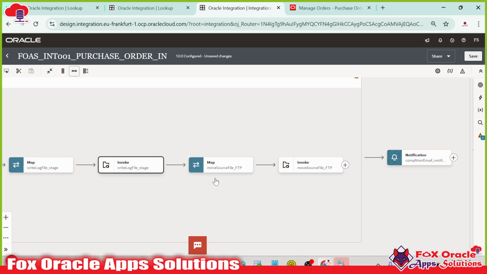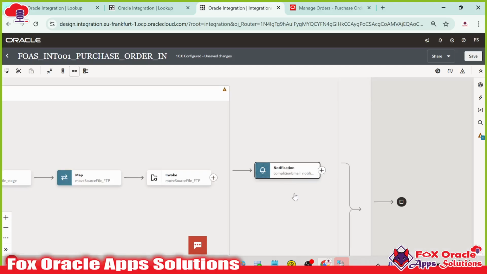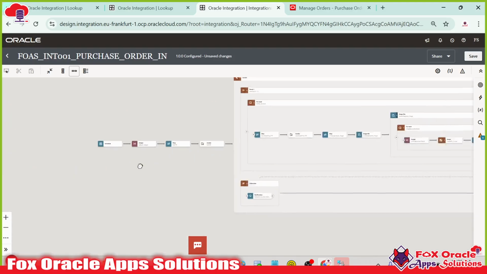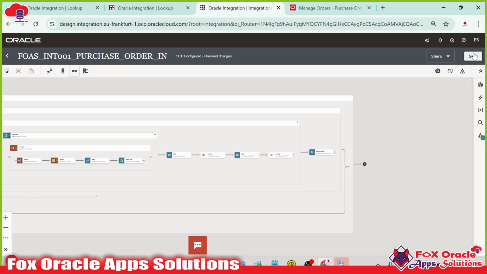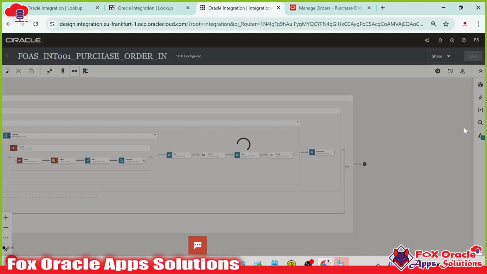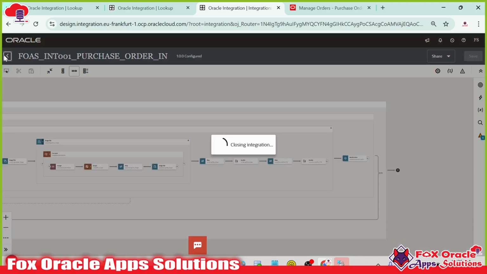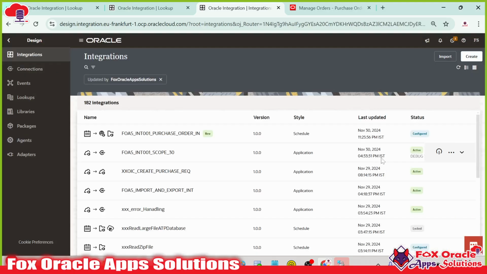After that, we move the source file from the source directory to the archive directory. And after that, we add a notification to inform the user that the integration completed successfully. This is the complete flow we developed in the last 3 hours in today's session. Now I'm going to save the integration, and I hope it will work perfectly fine because we tried to cover all these things.